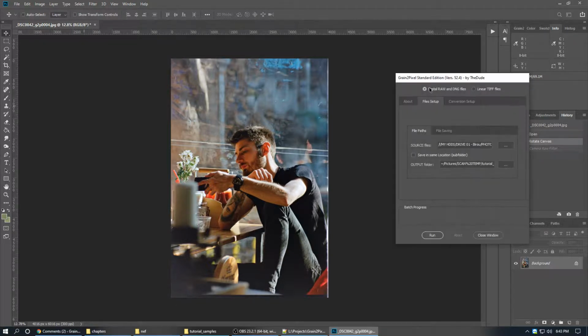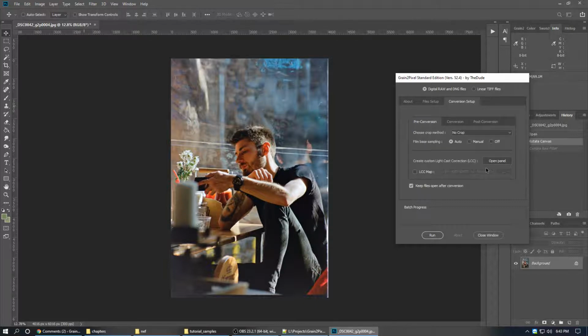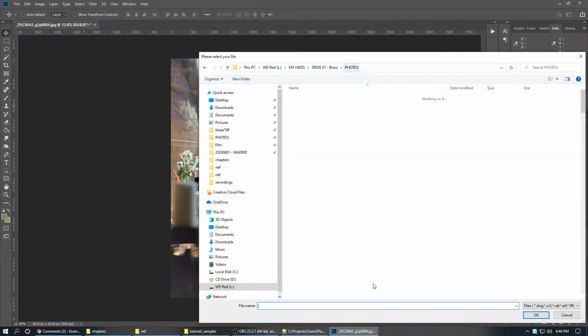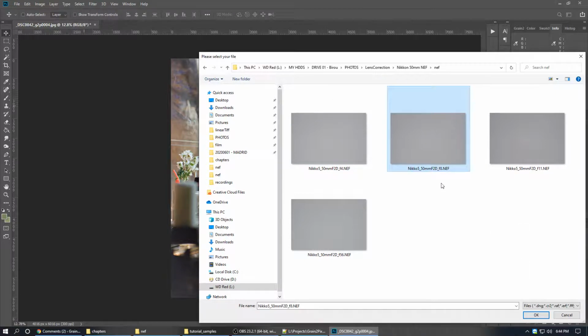So what we can do, let's create a light cast correction map, an LCC map. We need to create it once, but not once. It's once for a lens, a combination of lens and light. If you change your lens, or you change your aperture, or you change the light, you will have to create a new LCC map. So here I have a raw source file, but I'm going to load a new one from the lens correction folder. I'm going to use this F8 raw file.